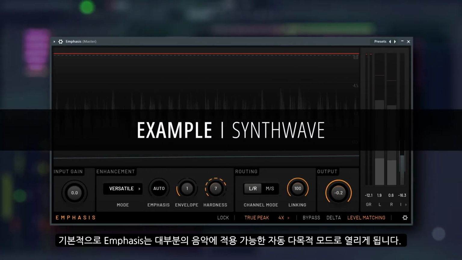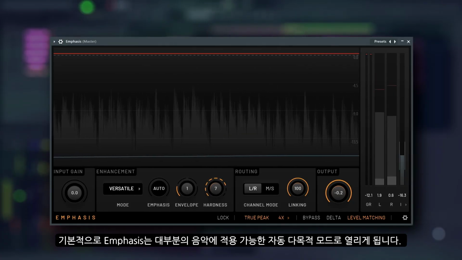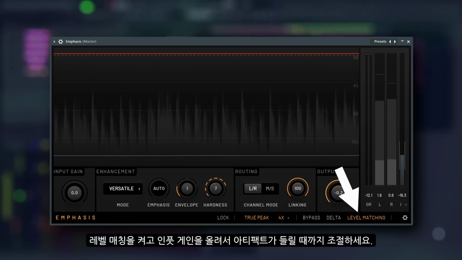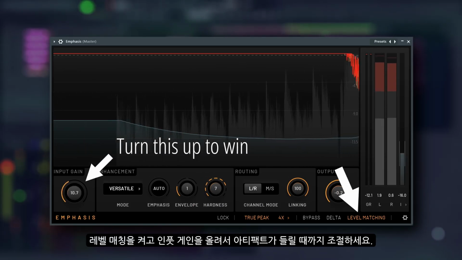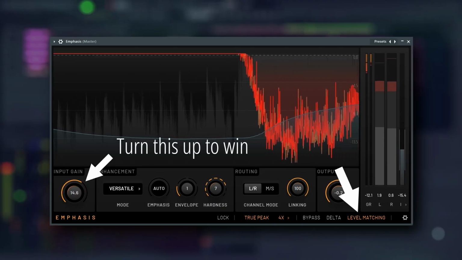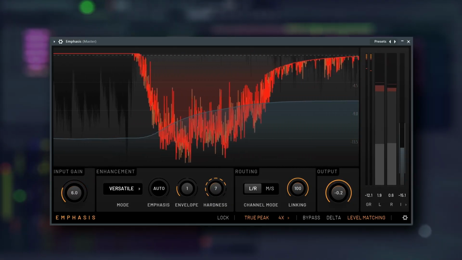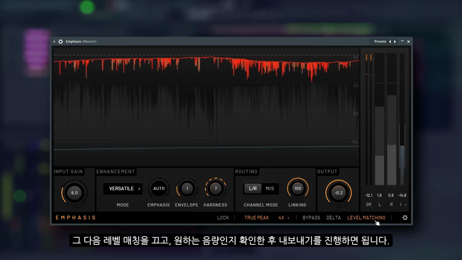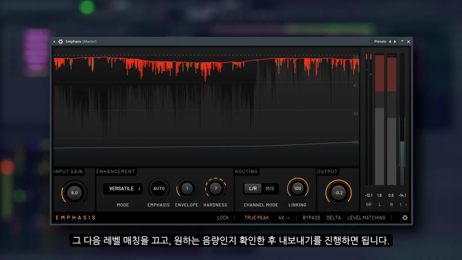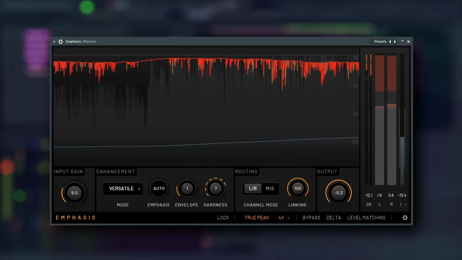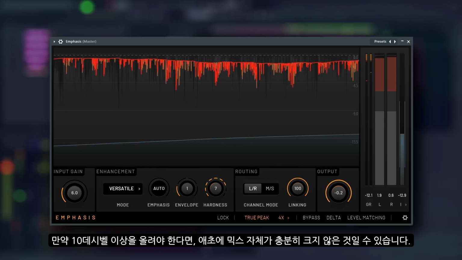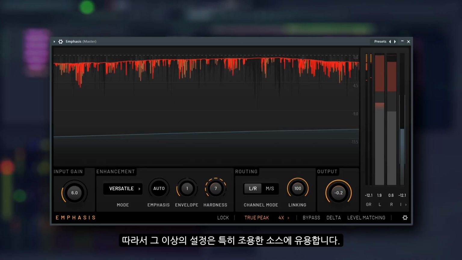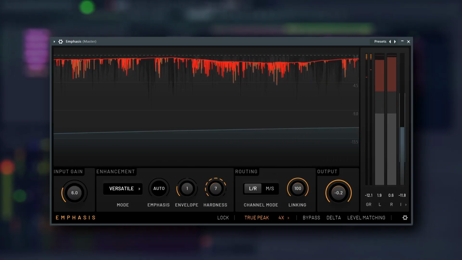By default, Emphasis opens in an automatic versatile mode, with settings that apply to most music. Just enable level matching and drive the input gain until you hear artifacts. Then turn off level matching, check if that is the loudness you want, and export. If you have to boost more than 10 decibels, your mix is most likely not loud enough in the first place. So, settings above that are most useful for particularly quiet material.